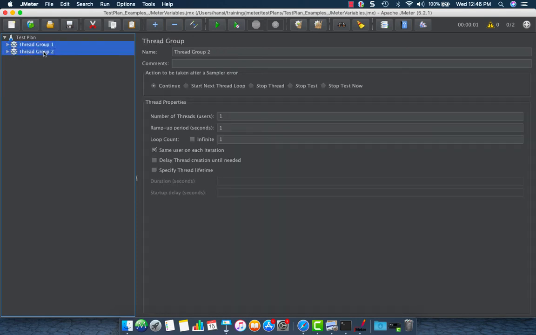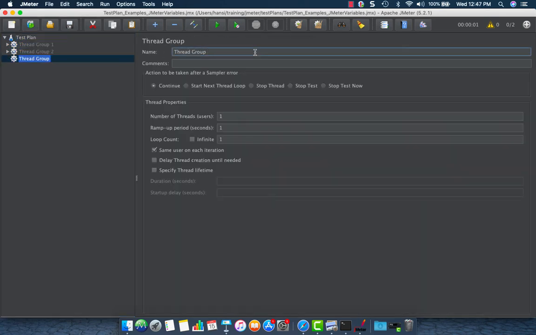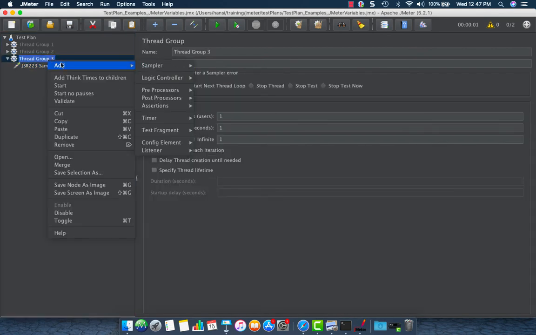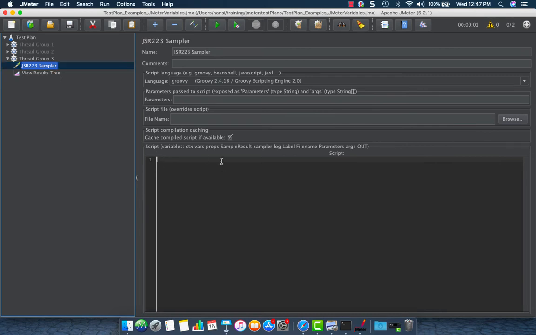Let me disable these two thread groups and add another thread group, thread group 3, to demonstrate some more items. Let's add a JSR223 sampler and listener like this. And if you want to add a variable at runtime, you can do this. vars.put can be used to set the variables.